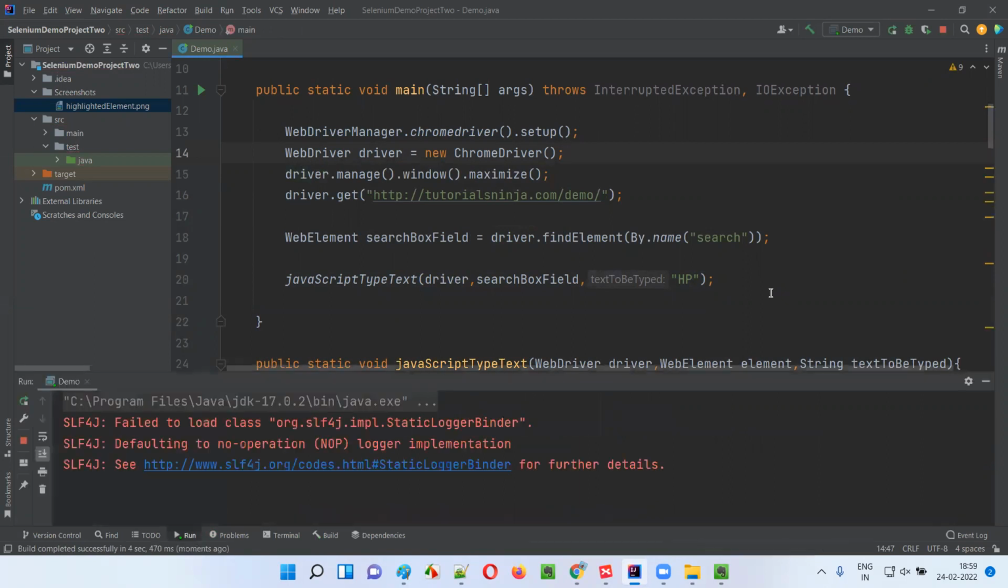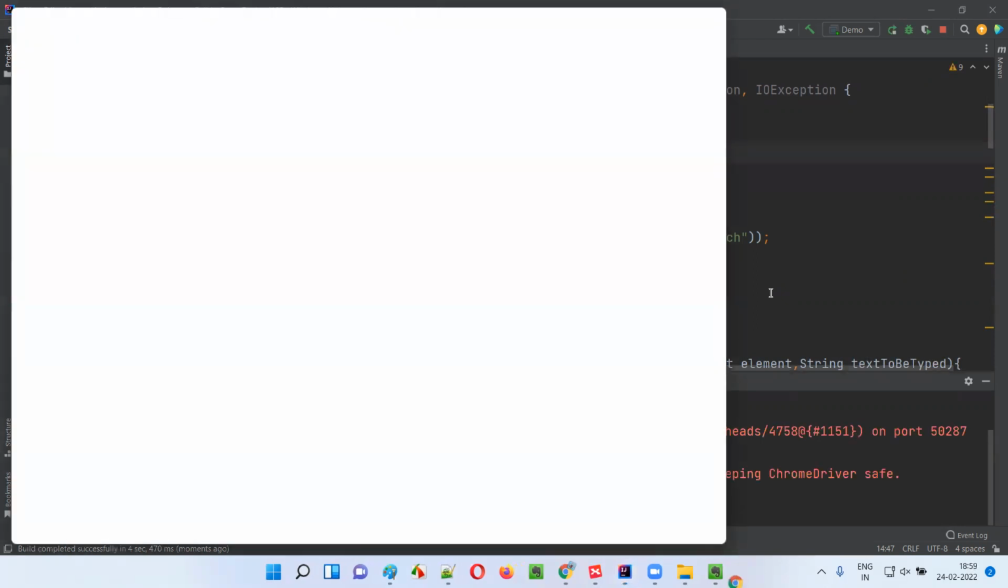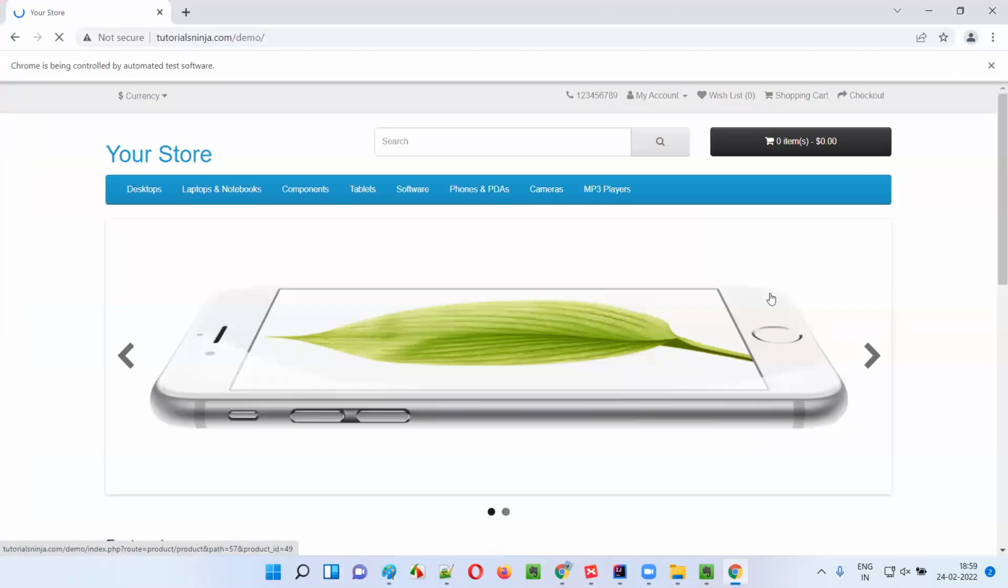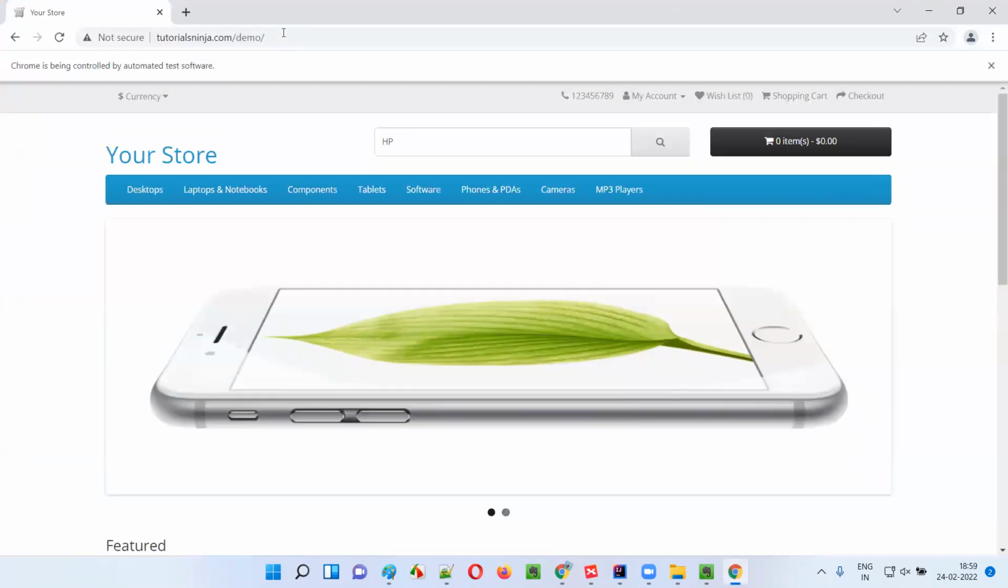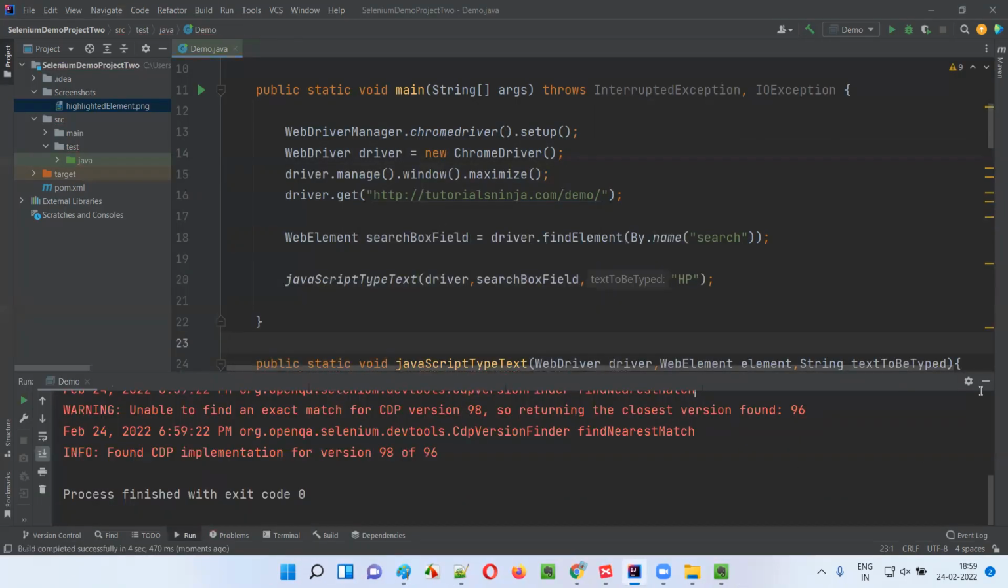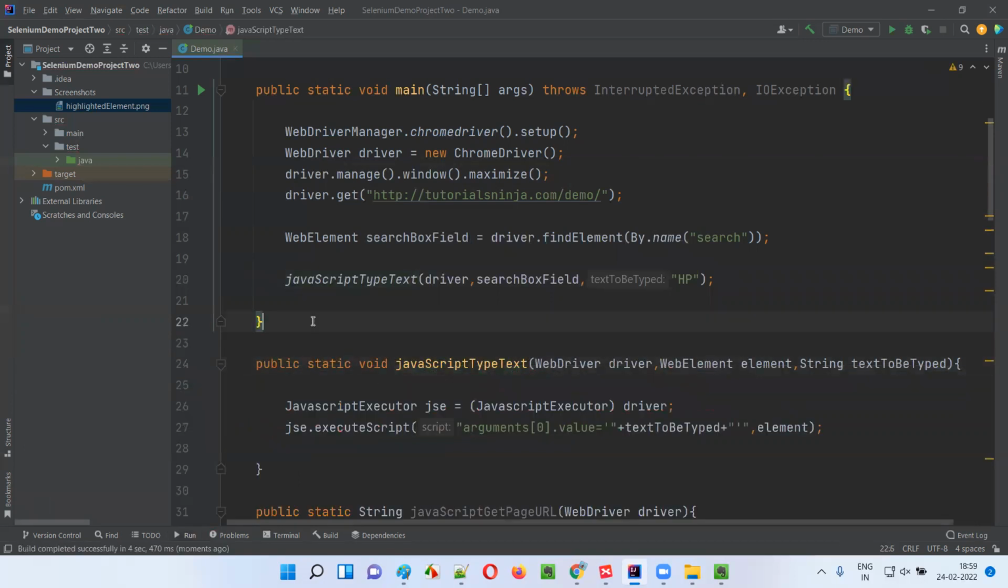Let's see whether it will type or not. Okay, the HP text will be typed into the search box field. For that, I created the reusable method. Okay, application is loading. Hit it. You see, the text has been typed. Done. Working fine, guys. Okay, so a lot of things we have done so far.